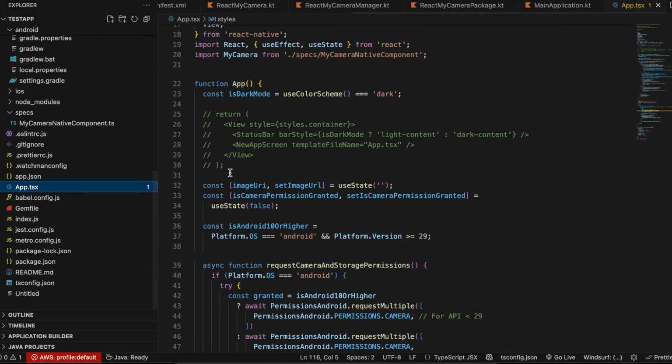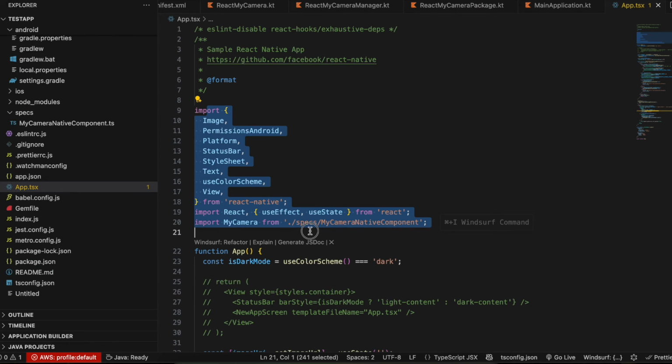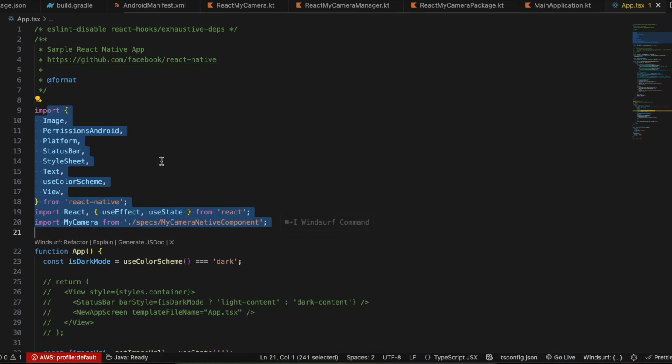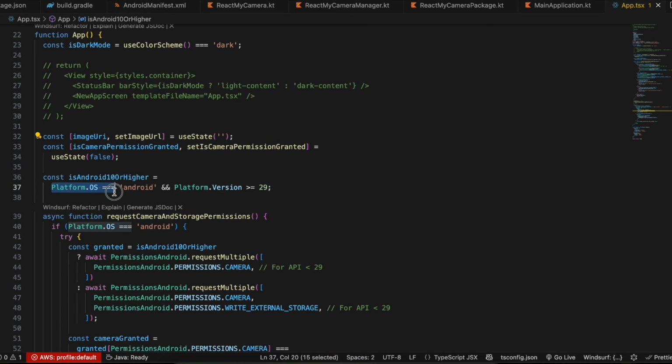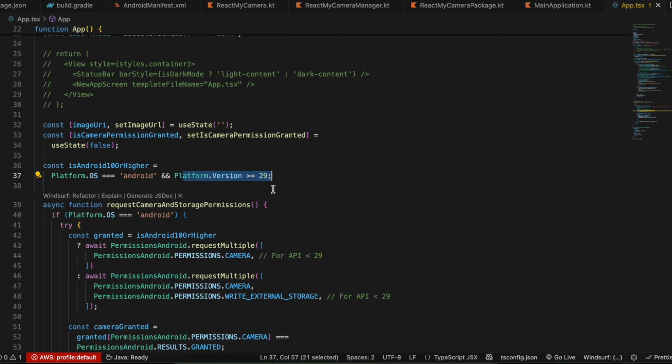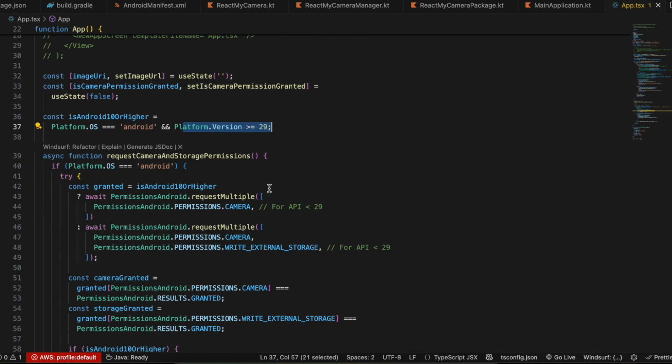Just go to App.tsx, and here you can see these are all the imports which I have, and inside these imports we have just the image URI state. Here we check whether we have the camera permission or not, and we check if Platform.OS is equal to Android, and if the Android version is greater than or equal to 29. Why are we adding this? Because from Android 10 and above we don't require the write external storage permission. Then here we call request camera and storage permission.